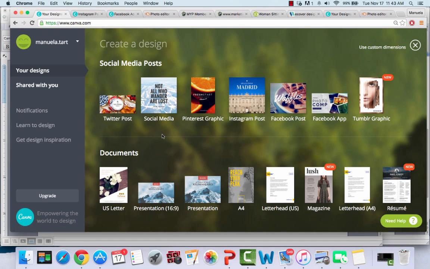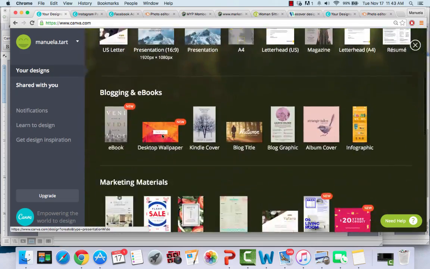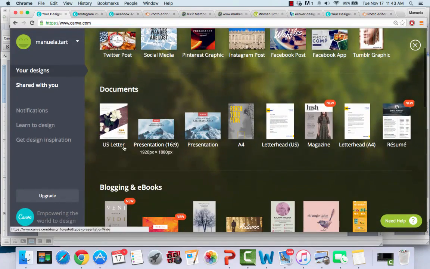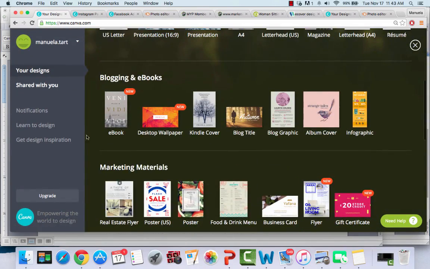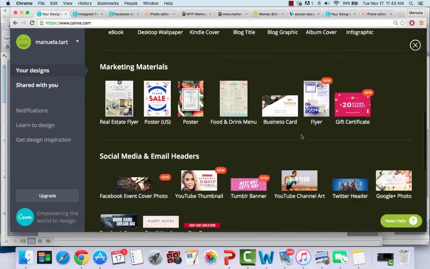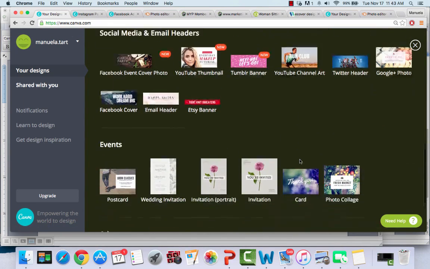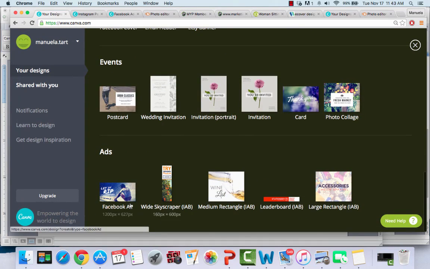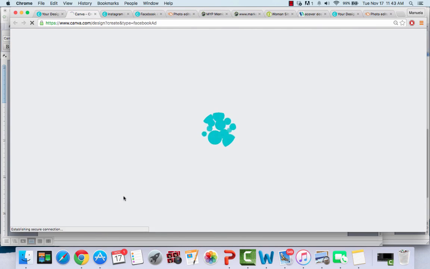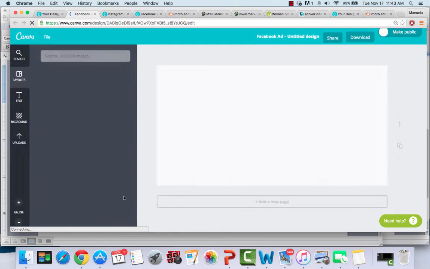Now, if you click the plus sign from canva.com, it gives you all the different things that you can create. You can create documents, pictures, blogging, ebook pictures, marketing material, all of that stuff, social media. But what I want to create is a Facebook ad. So here it is right here. I selected the Facebook ad.